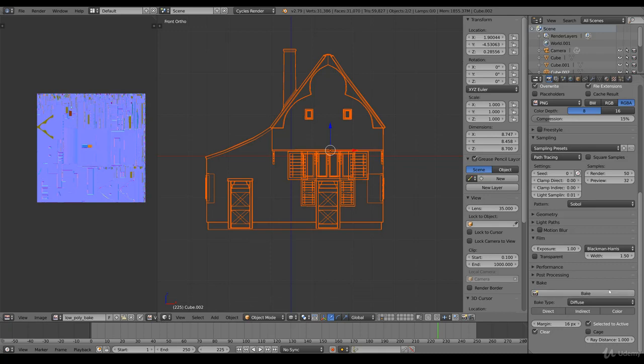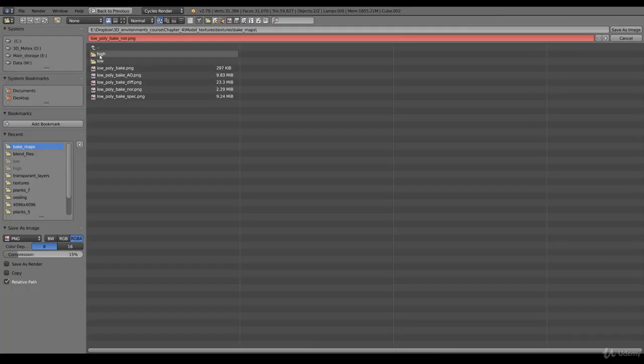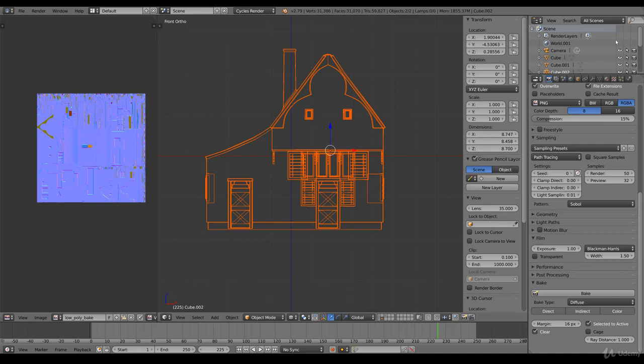So hit bake and we'll be back when I've rendered all the maps. So save them. If you have the maps, press F3 and put them in the high folder. And after that you can put your low poly bakes in the low folder. All right, let's go for a bake.